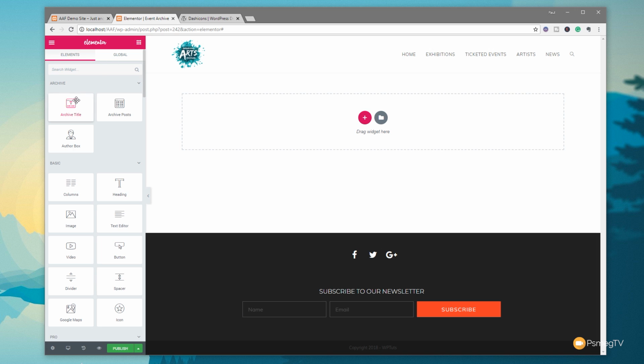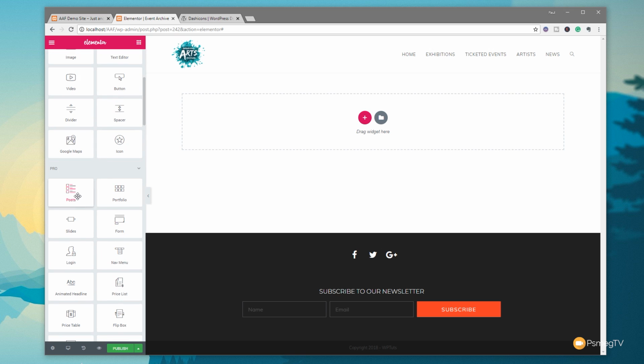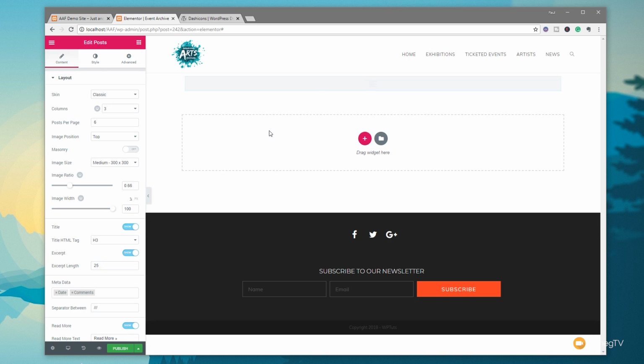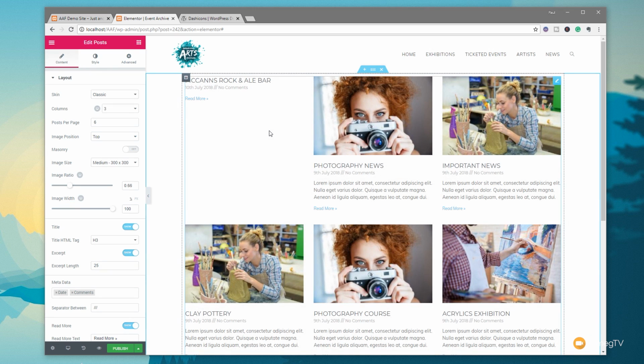Now you might think we'd use the archive options that are highlighted at the top of the panel on the left hand side. If we do that, we have no real control over the query that needs to be used. So we're not going to use that. We're going to come down and choose posts. So we're going to drag that over and you might think, well, we're not using posts, we're using a custom post type, which is events. Well, we just need to tell it what to do.